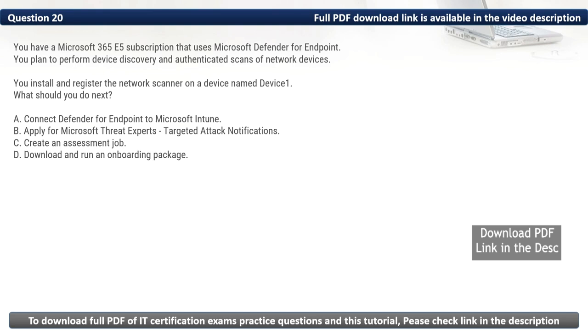Question 20. You have a Microsoft 365 E5 subscription that uses Microsoft Defender for Endpoint. You plan to perform device discovery and authenticated scans of network devices. You install and register the network scanner on a device named Device1. What should you do next?